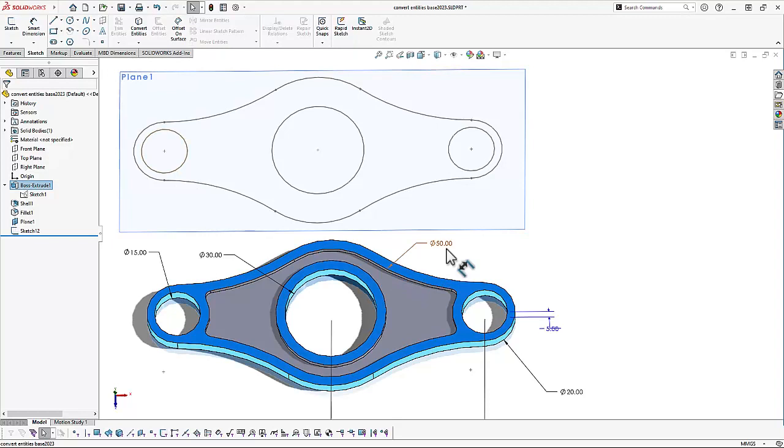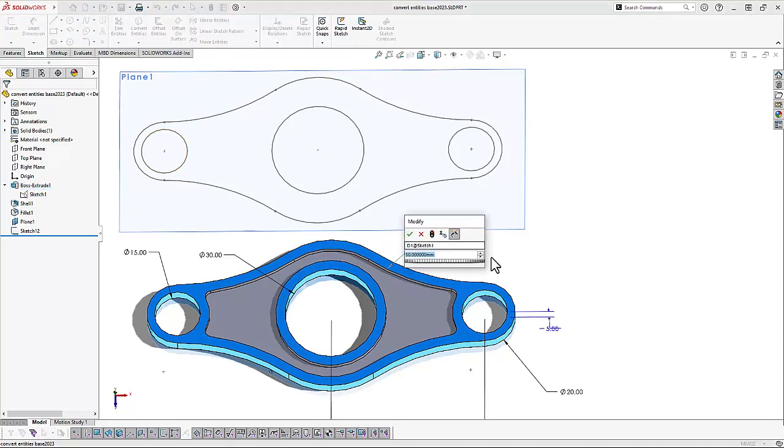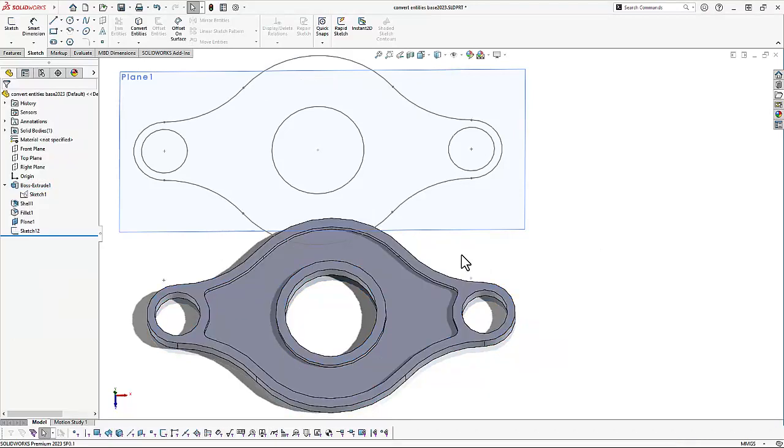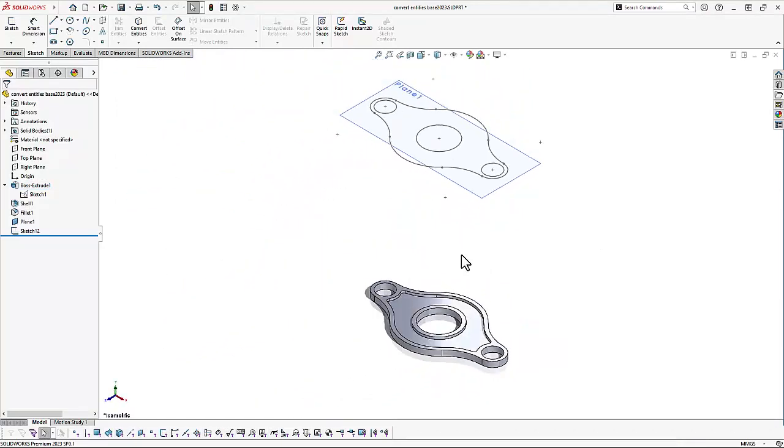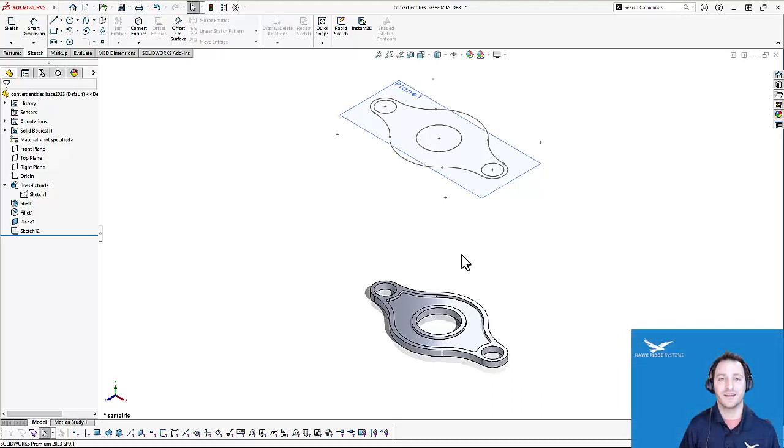One more time, I'll change this outside diameter from 50 millimeters to 65 millimeters and rebuild. And you can see both the model and the sketch have updated. All right, so that does it on my introduction on using the convert entities command.